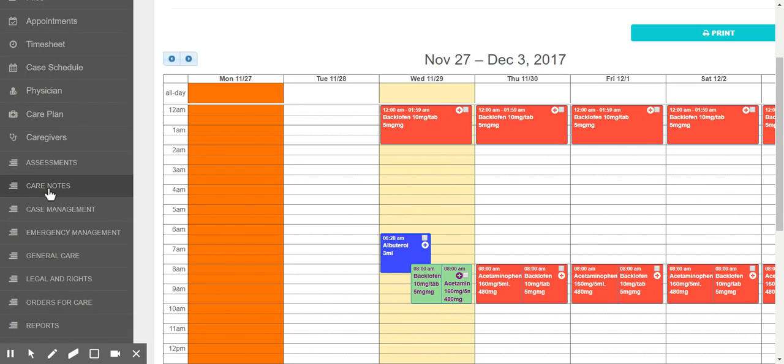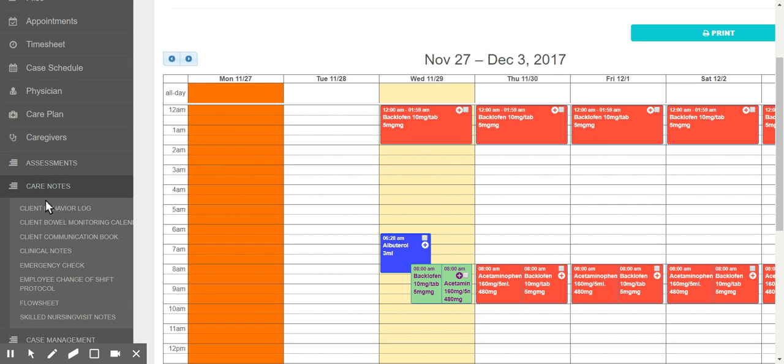So what I want you to know is how to submit your clinical note. You just scroll a little bit down here, and then you go to care note, and then you go to clinical note, and click on clinical note here.